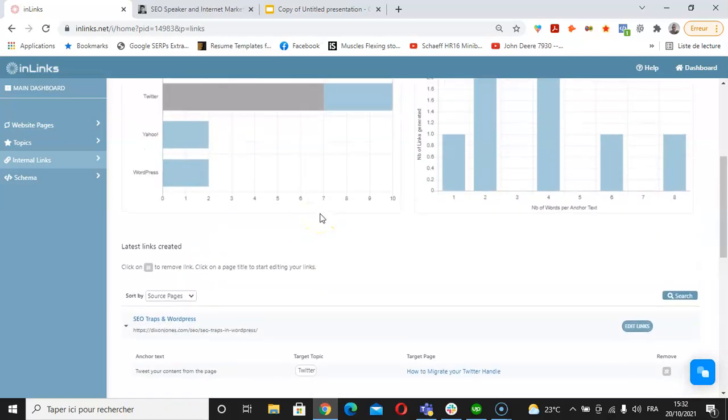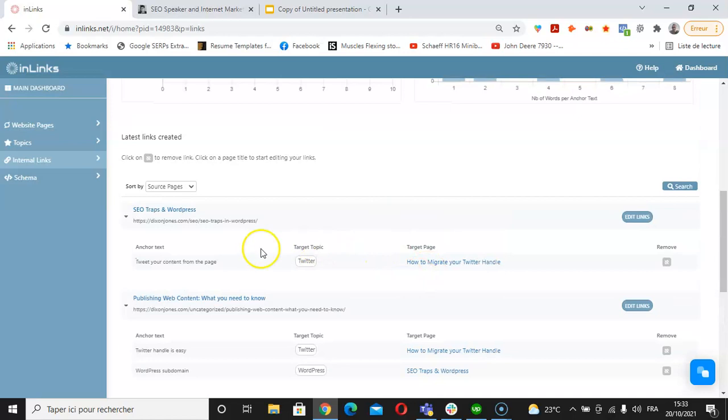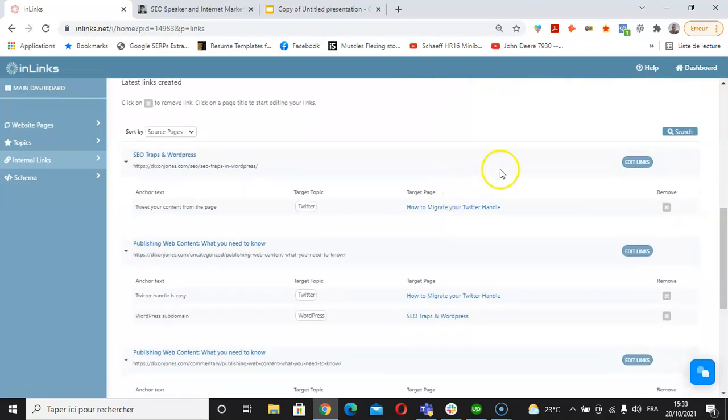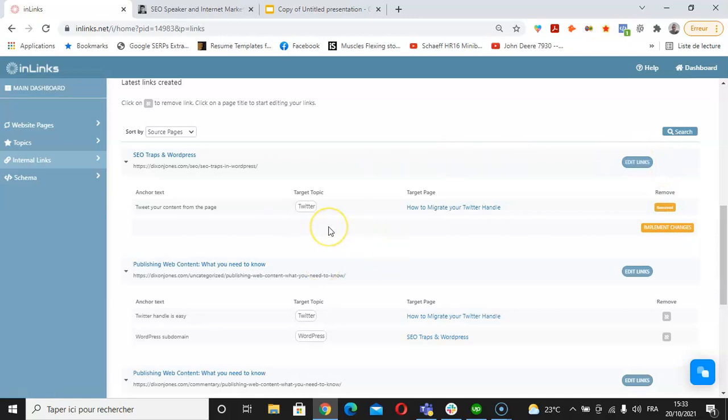If I scroll here, we have total control over the internal linking structure that is generated by InLinks. We can edit a link by changing the anchor text as well as the target page, and we can also remove a link altogether if you think that it does not make any sense with respect to your project. So you can either remove a link or edit it by changing the anchor text as well as the target page.